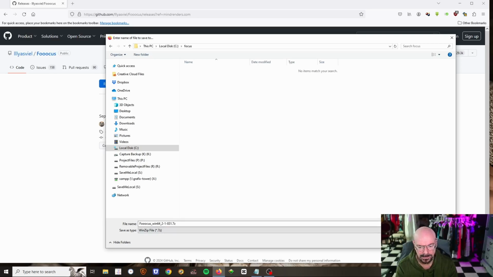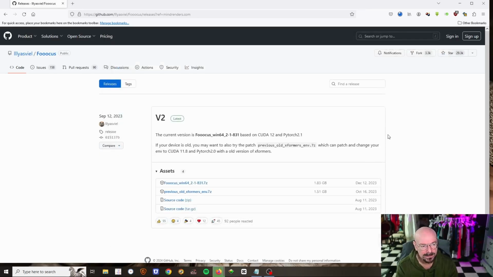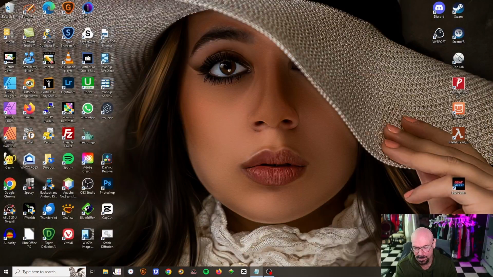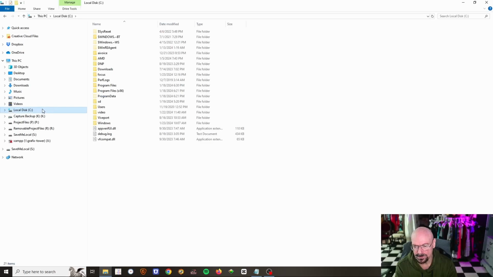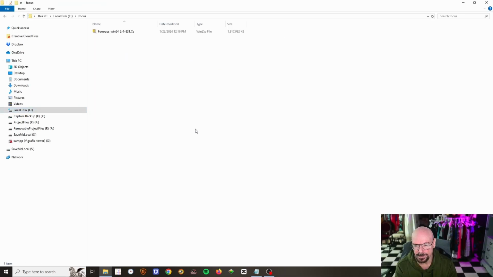So I'm going to go ahead now and download that file. It's almost done. It's actually going really fast for 2 gigs. And there we go, we are done. So we can go ahead and close this, go to our Windows Explorer. Primary drive is C. I created the folder called Focus. It's right there, and I'm going to right click and extract.